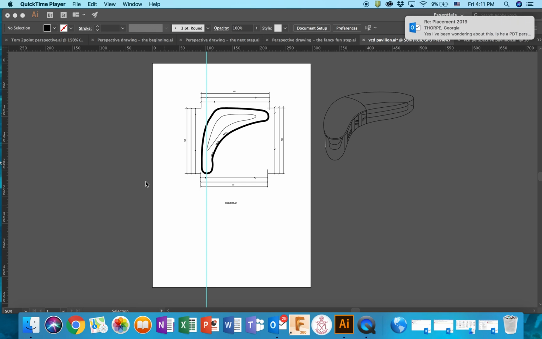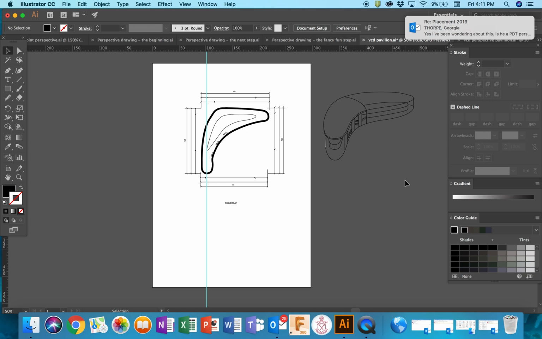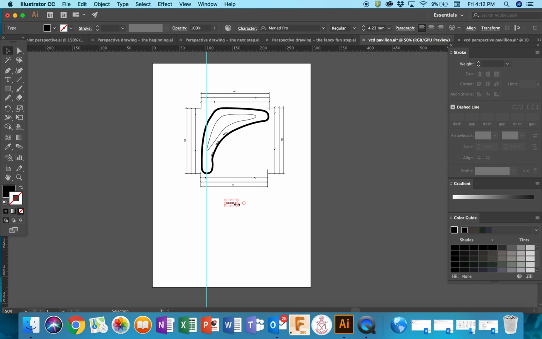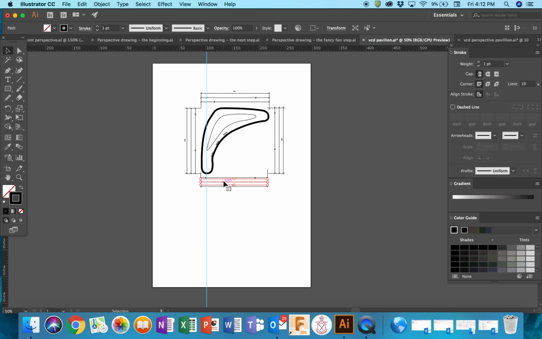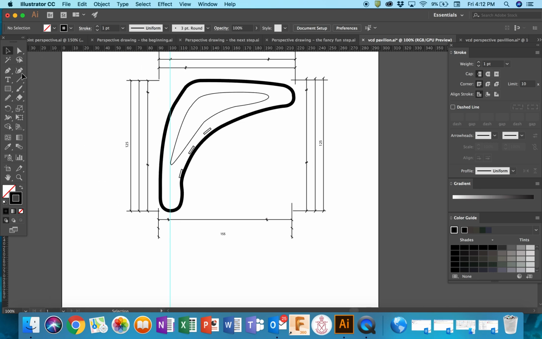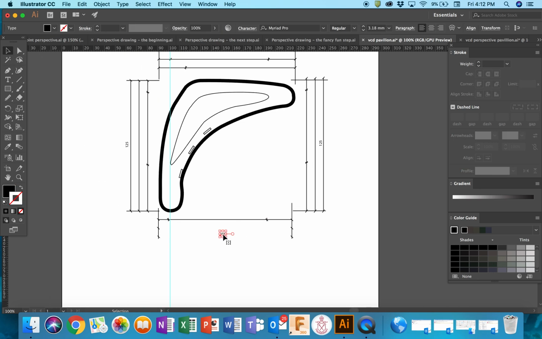Back again. So now let's have a look at how to turn this into a planometric. First of all, I'm going to delete that because I don't need it anymore. I'm also going to delete this. And the other thing I'm going to do is delete some of these dimensions. I might zoom in as well. All right, and I'm going to place this one on top here.